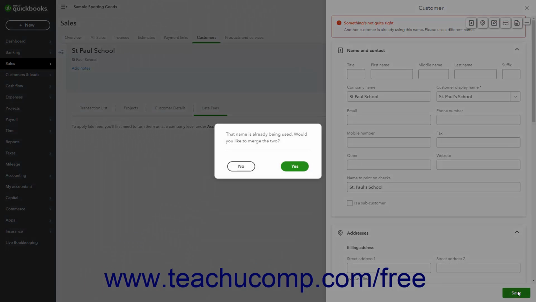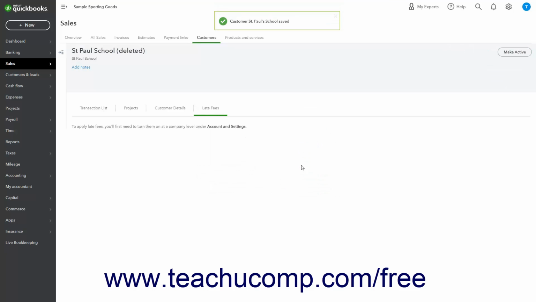to then open a new window that says that name is already being used. Would you like to merge the two? To merge the items, click Yes to merge the two items into one. Alternatively, to cancel the merge, click No.